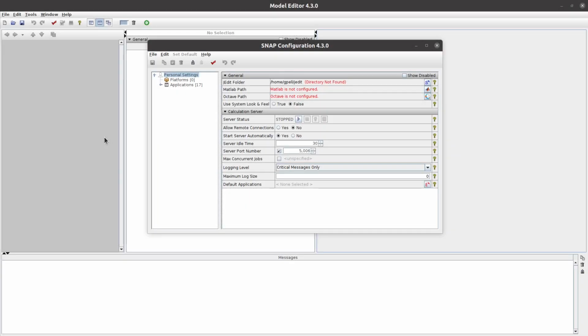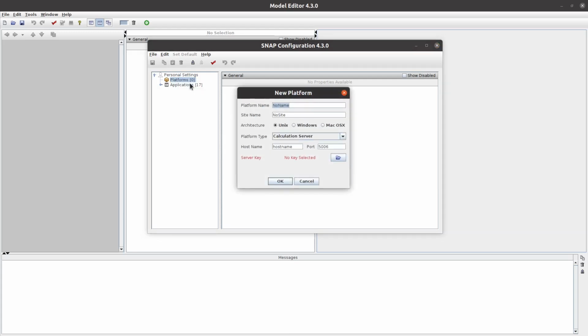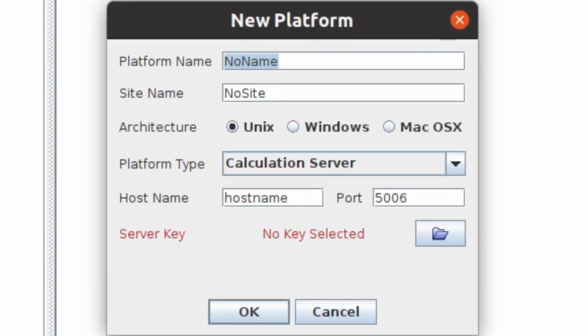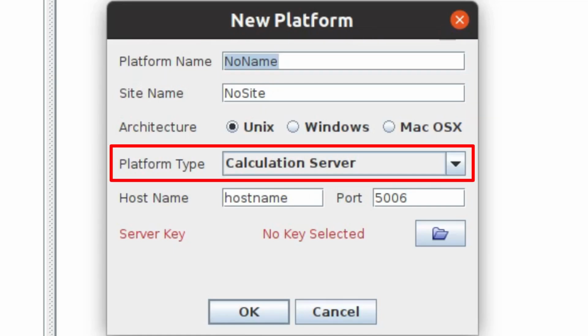Open the configuration tool and navigate to the platform category within the navigator. When right-clicking the platforms category, the user can either import a platform or create a new one. Clicking New will prompt the user with the platform creation dialog. Here, the user can specify various properties of a platform, such as platform name, site name, architecture, platform type, and platform location.